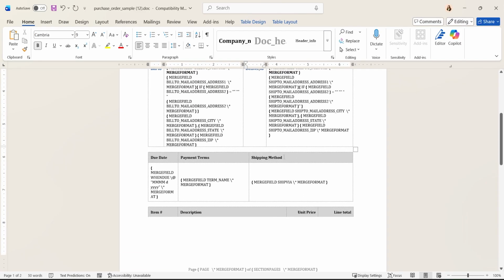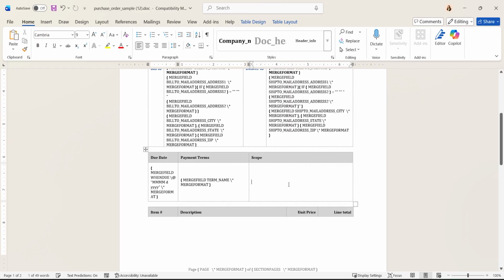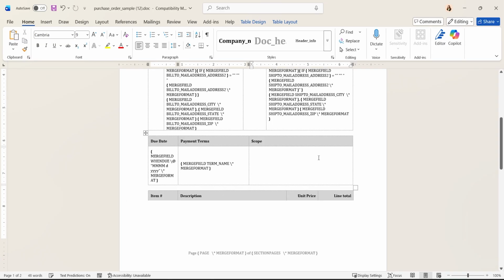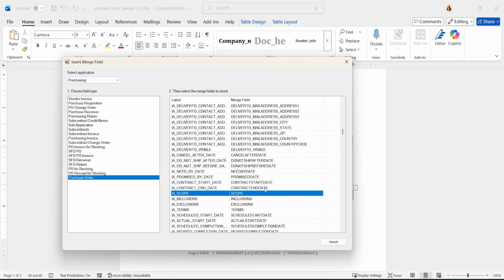I don't really need my shipping method, so I'm actually going to change this section to scope. And I'm going to delete this merge field out. Okay, so I need to find the merge field within this library that says scope. So we have it right here.